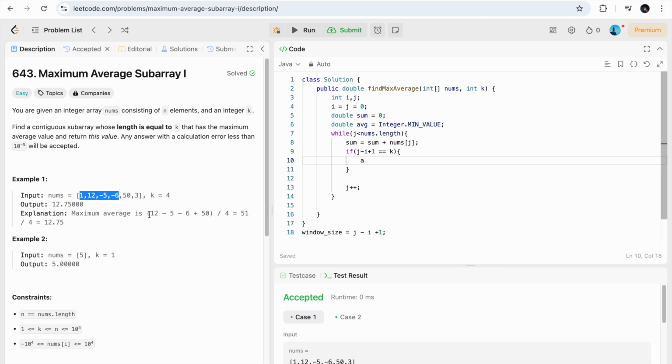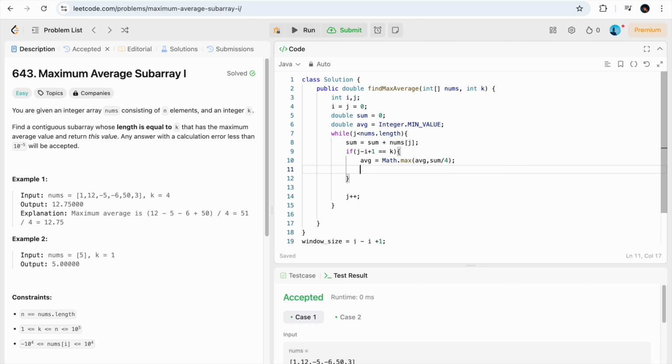So here I'll just update the max of the current average and sum divided by 4. Now we have calculated the value for this window, and we don't need it anymore, so we need to slide our window. What I'll do is remove the first element: assign sum minus nums i, and then increase the i pointer.